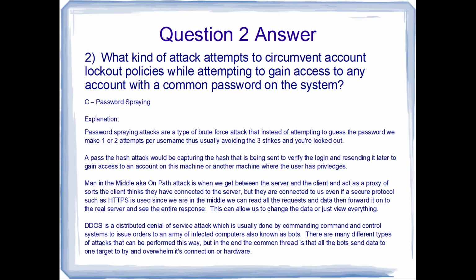A DDoS is a distributed denial of service attack, which is usually done by command and control systems used to issue orders to an army of infected computers, also known as bots. There are many different types of attacks that can be performed this way, but in the end, the common thread is that all the bots send data to one target and try to overwhelm its connection or hardware.